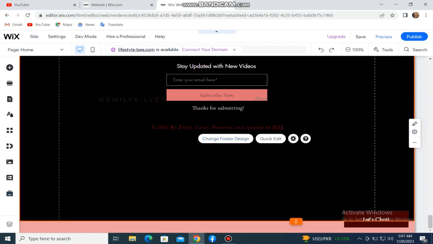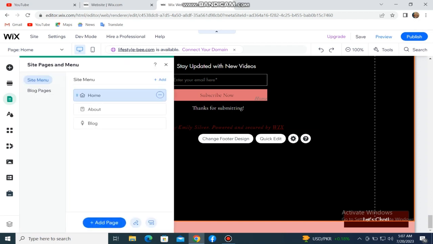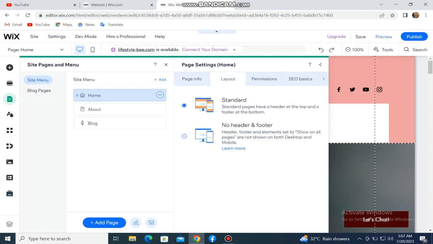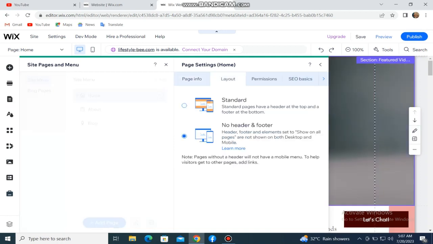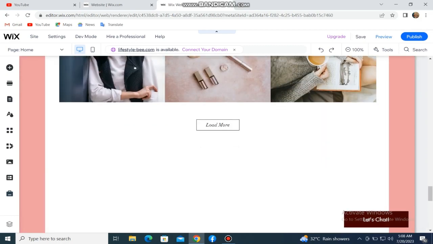We would have to go to the Pages and Menu button and go on the pages whose footer you would like to remove. So click the 3 dots on the right of page, then select Setting and go to Layout and select No Header and Footer to remove both header and footer. You can see it's disappeared. So you can see there is no footer.